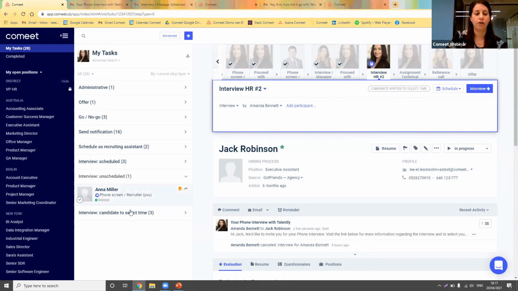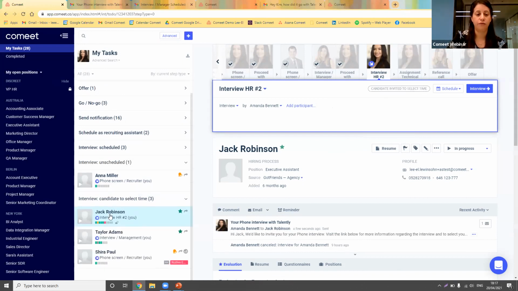In addition, we've also added a new type of task. On the left-hand side over here, you can see that we have a task called interview, candidate to select a time. Here will be all of the candidates that we've sent the email to. We can keep track of this and make sure that we're not missing out on anything, and that all of the candidates have received the email and have indeed scheduled their interviews. So let's see how it looks from the candidate's point of view.